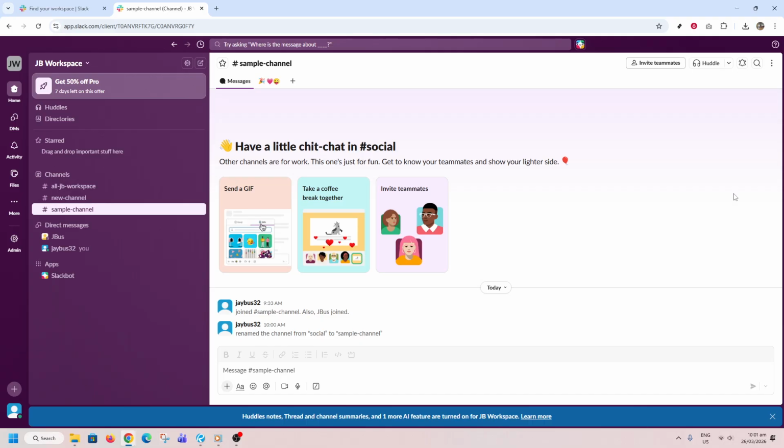If you have any questions or encounter any issues during this process, don't hesitate to consult Slack's help resources or reach out to your workspace administrator for further assistance.